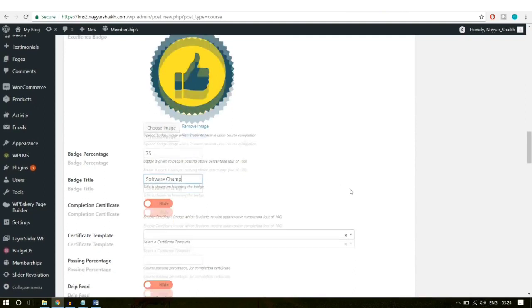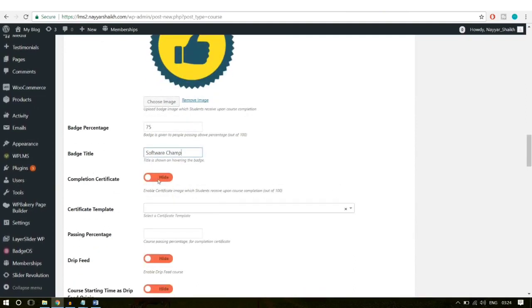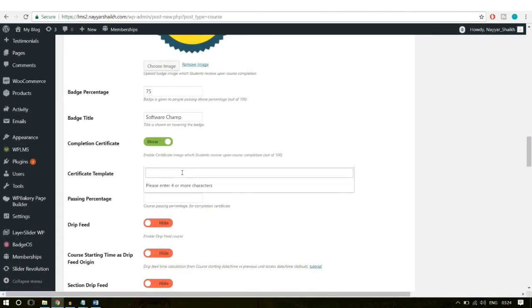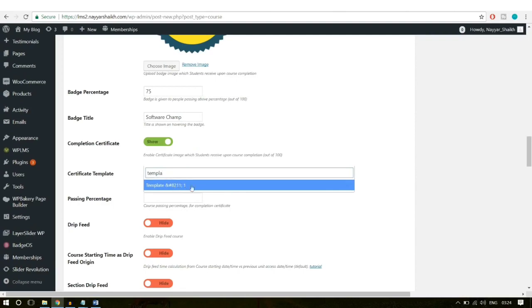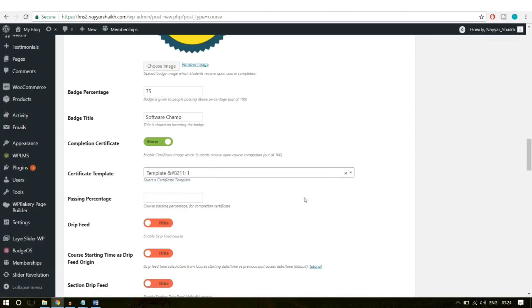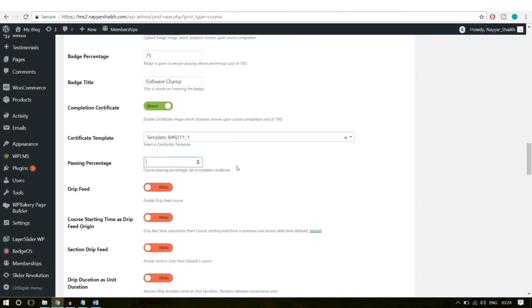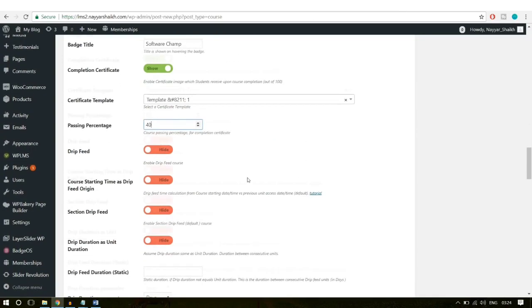Okay, completion certificate. Do you want to give certificates on completion? Yes. Now we have to select the template. And we have recently created a template and we have named it template 1. So we can select that one. It is searching. Here it is, template 1. Select this one. Passing percentage. We will select 40% as the passing percentage and leave all these things.